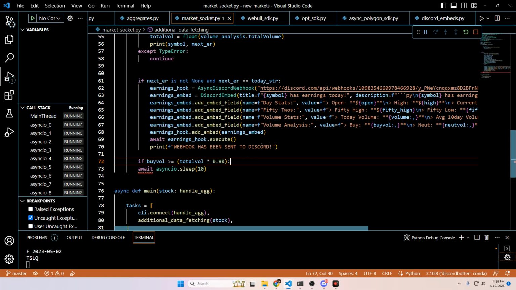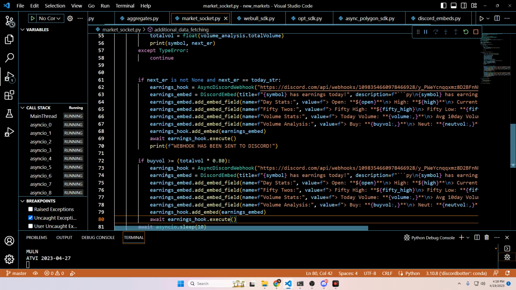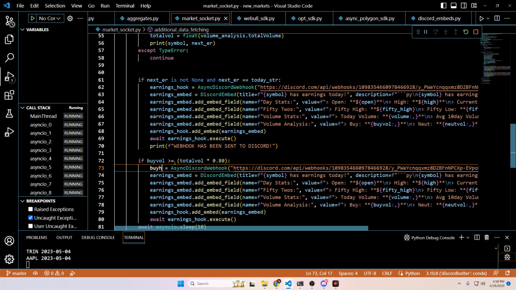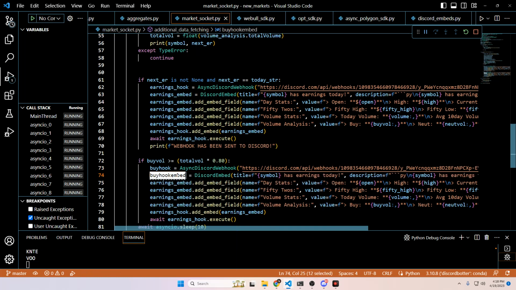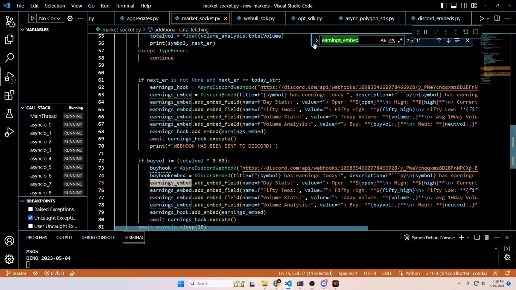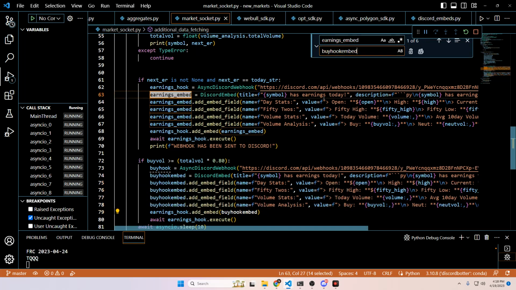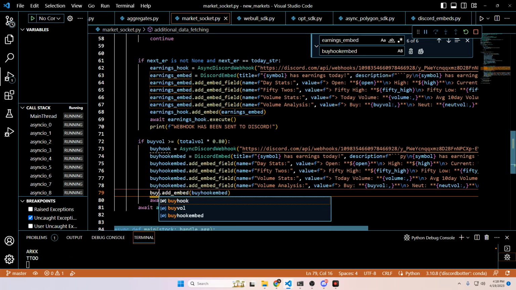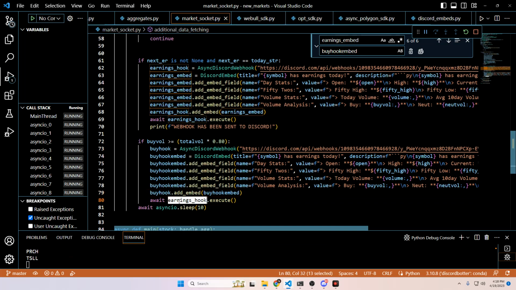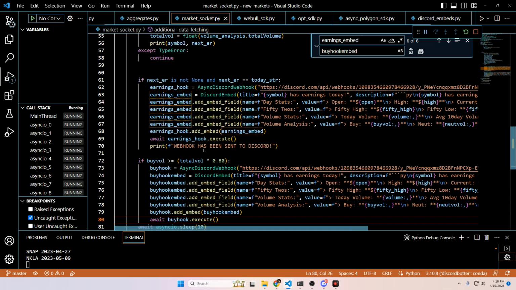I'm going to just basically copy this whole embed. You can make functions for this as well. I'm just going to put it here. I'm going to rename this to buy hook, and then this is going to be buy hook embed, and then I'm going to replace this with the buy hook embed, just like that. And this should work very, very similarly to the one we've already set up. And then buy hook add embed, and then await buy hook.execute. So this should have 2 feeds now sending to Discord.